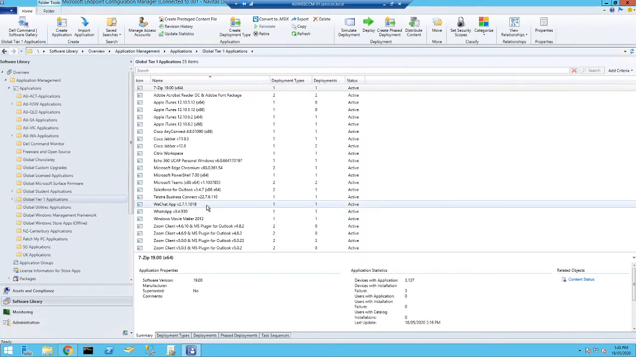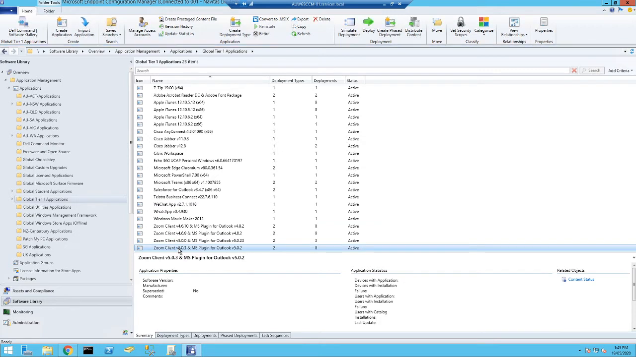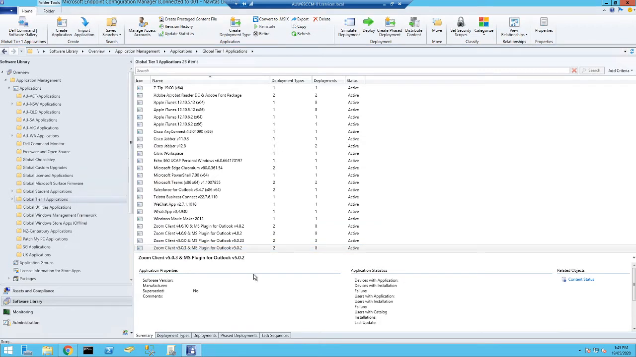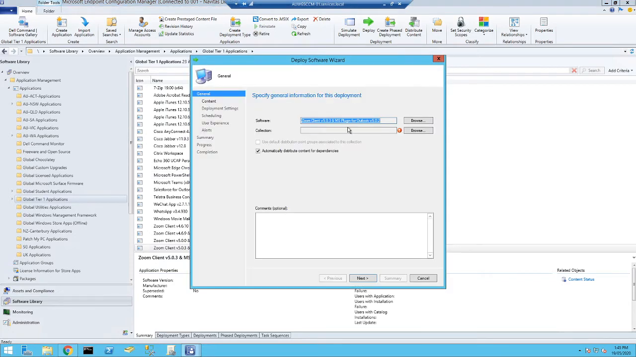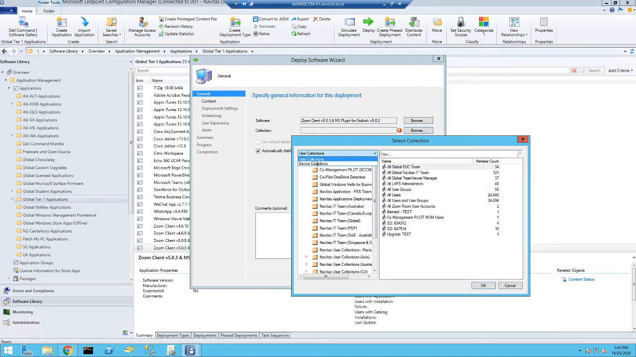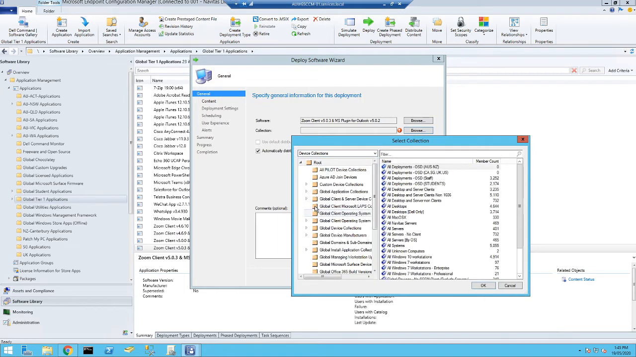software library, and we want to deploy and we want to make it available to end users. So we deploy, select deploy the application, select collection. So by default, we get user collections. We don't want to do that. We want device collections. And we want to target all devices.